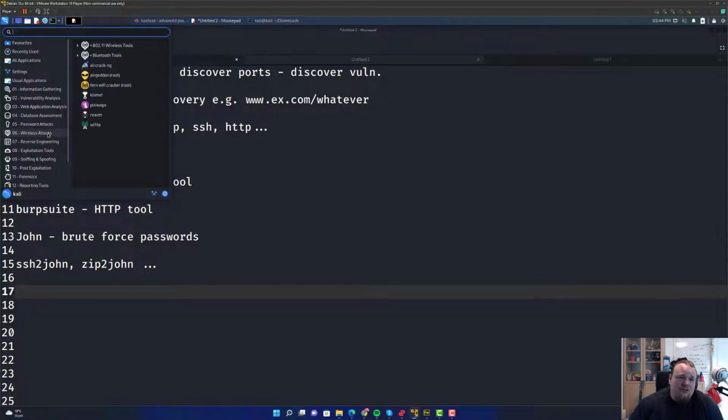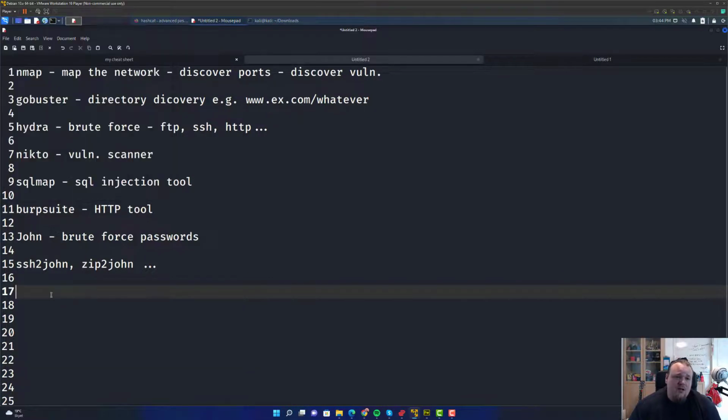Other tools that are going to be really important for you in your hacking career is Aircrack-ng. It's a suite. So like Aircrack.